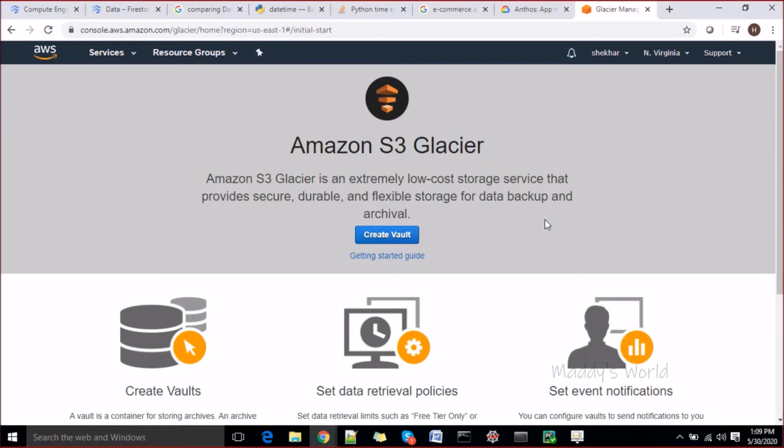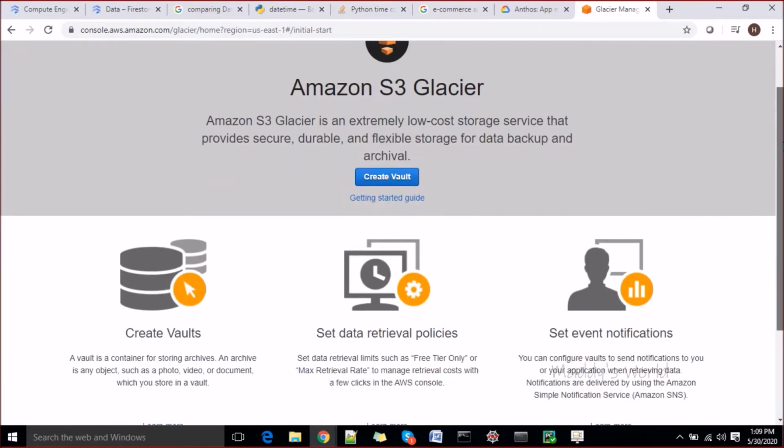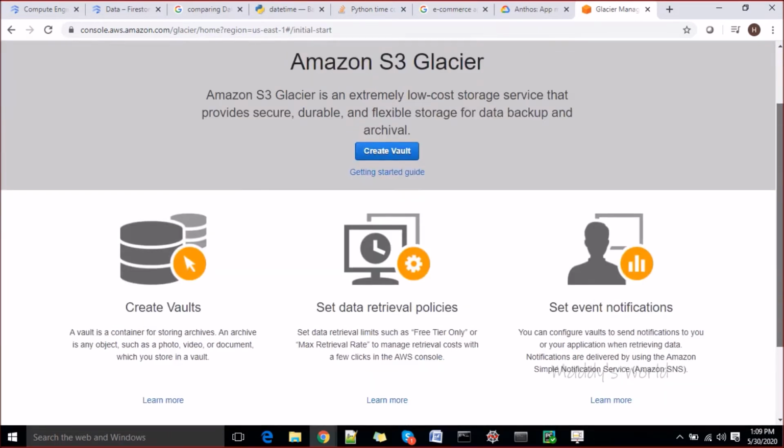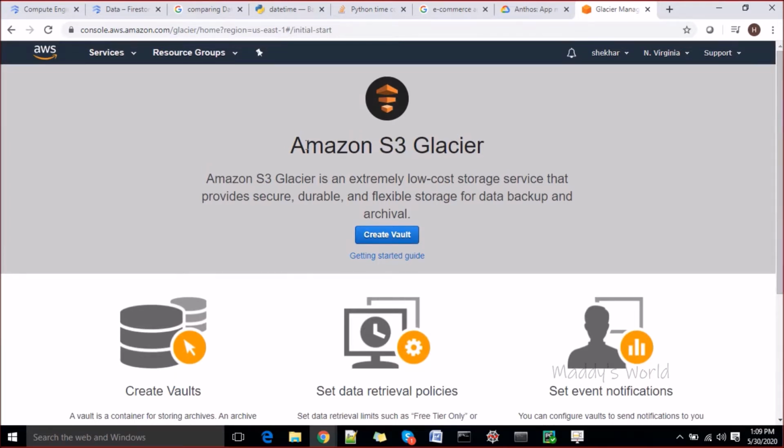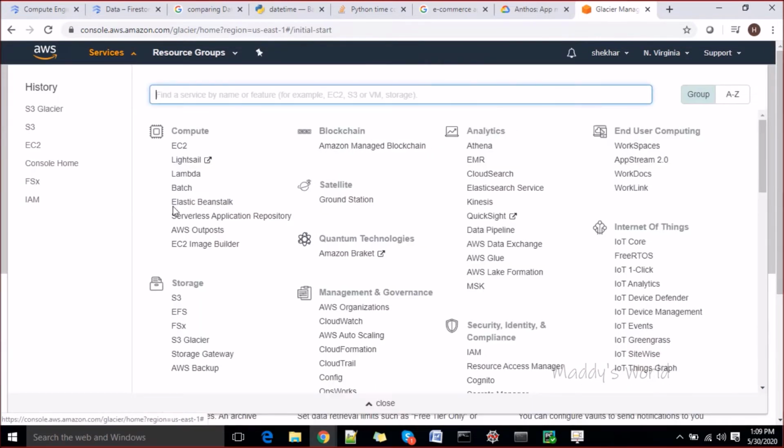So depending on the plan you choose, while downloading your data or viewing your data, you'll have to pay AWS for that. We will talk about that also, and we'll see how we do it. So first of all, you can navigate to the S3 Glacier bucket.